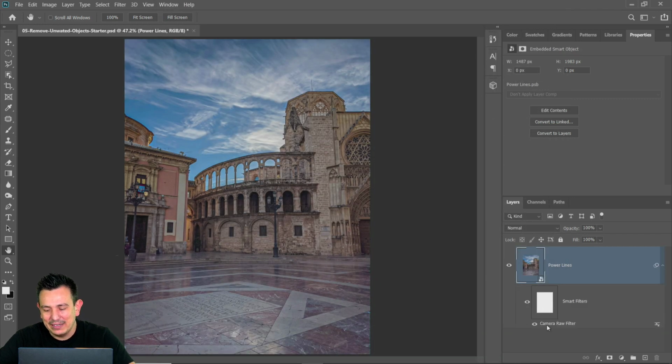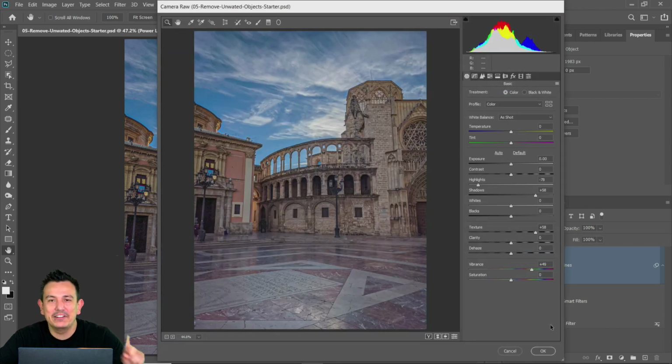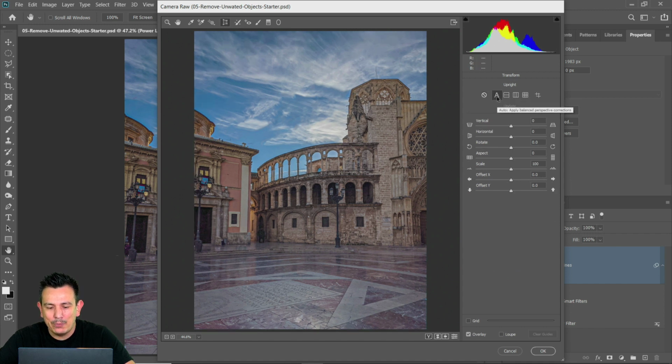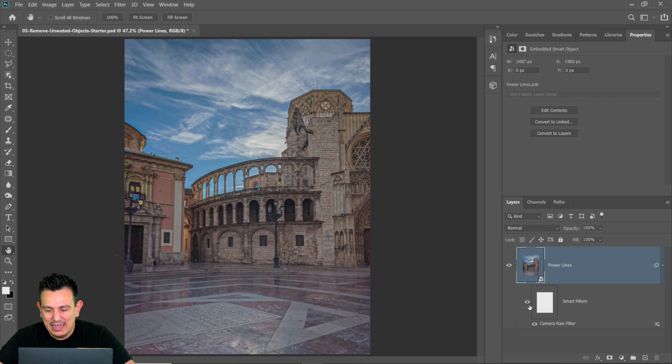Actually, I forgot one thing. I'm going to go back into the camera raw filter. That's why it's good to work non-destructively. You can always make changes. You can go back into the transform tool and just hit the A for auto upright so that Photoshop removes the perspective and lines look straighter. And that's the before, and that's the after.